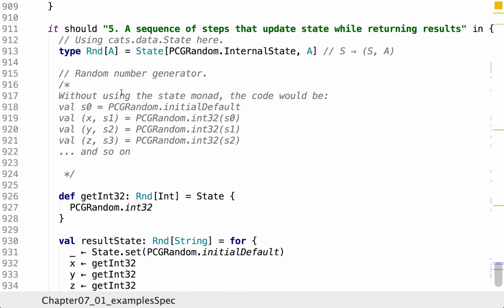So without using the state monad, how would we do this? Imagine that all the functions are already implemented. Here's how. The PCG random is a very little package that I wrote. It has an initial state, some initial default values, or you can seed it with some other value you want. And then it has a function, which I called int32, that takes the state and returns a pair of some value and a new state.